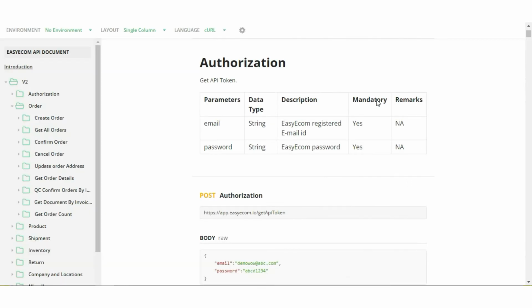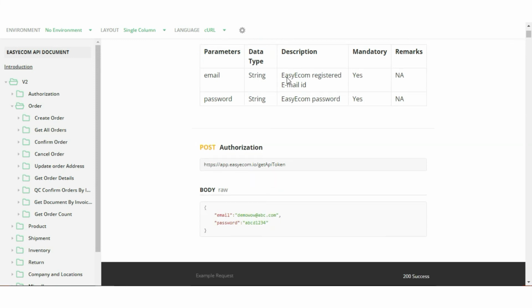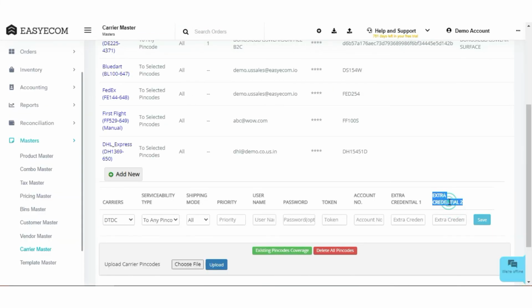To integrate with EasyEcom, you need to create an EasyEcom user and generate its API token using authorization function. When integrating the carrier partner, the API token needs to be mentioned in the extra credentials 2 field. Carrier username and password should be recorded in username and password column, carrier token in token field, and carrier account number in account number field.